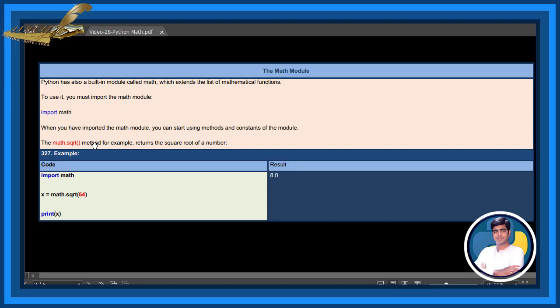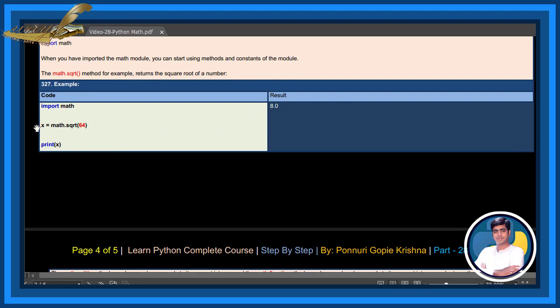The math.sqrt method, for example, returns the square root of a number. See here, math.sqrt, that is square root. This is 8.0.